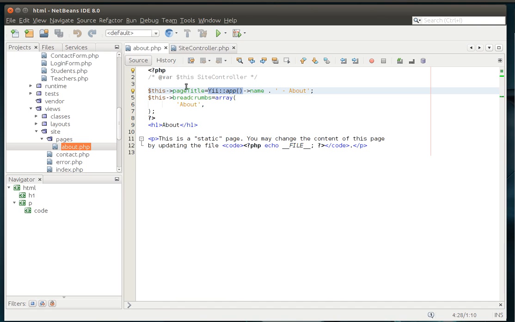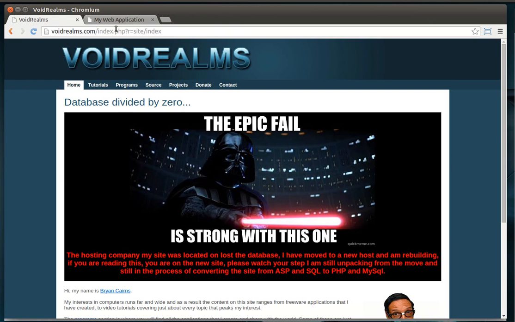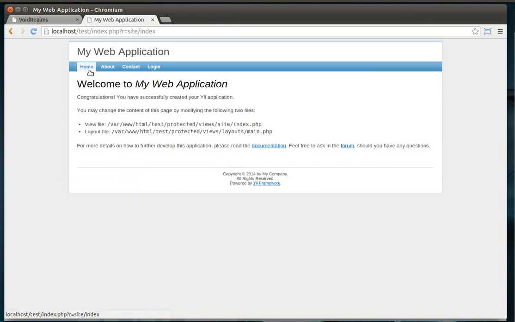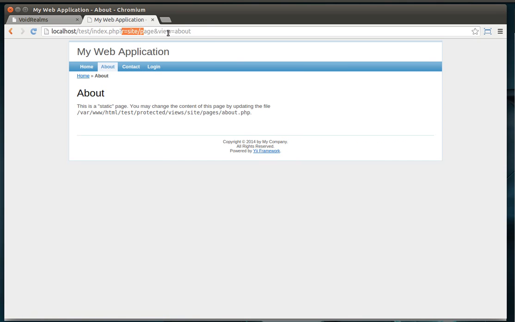Anyways, point being, this is rendered and it's cached on the disk, so it's not re-rendered every single page request. So when you go out to your little website that we've been working on here and you click About, notice how the route changes to something different. It's the controller, which is site, and then we're saying the action is page. Now, notice how the action is page.